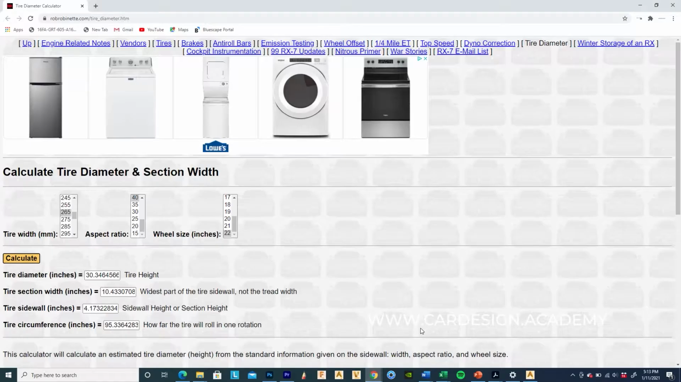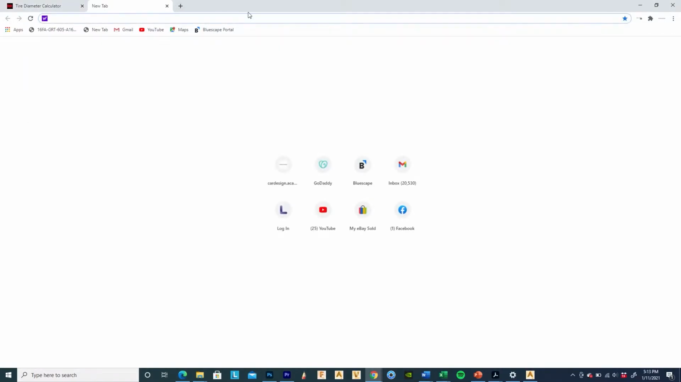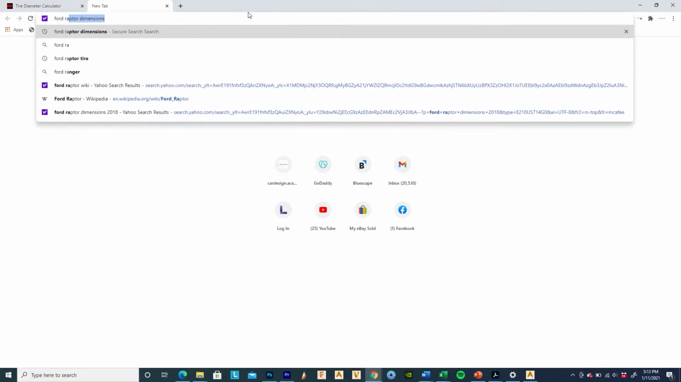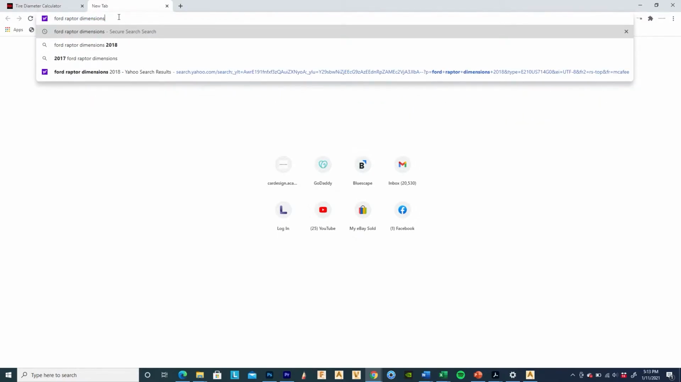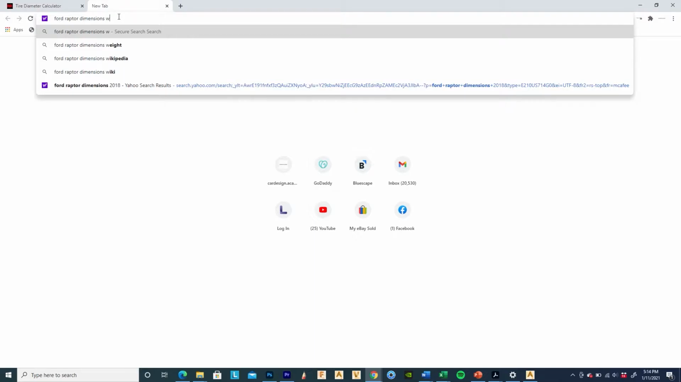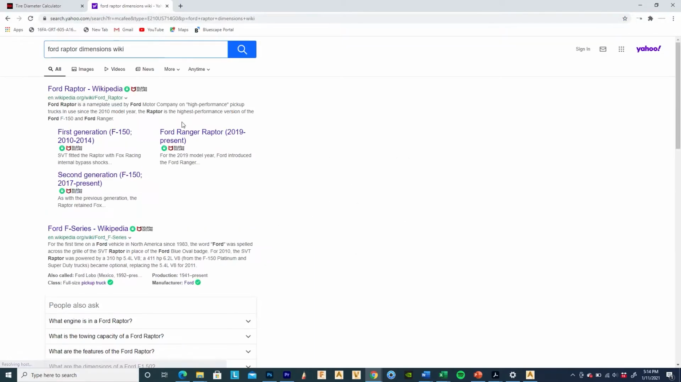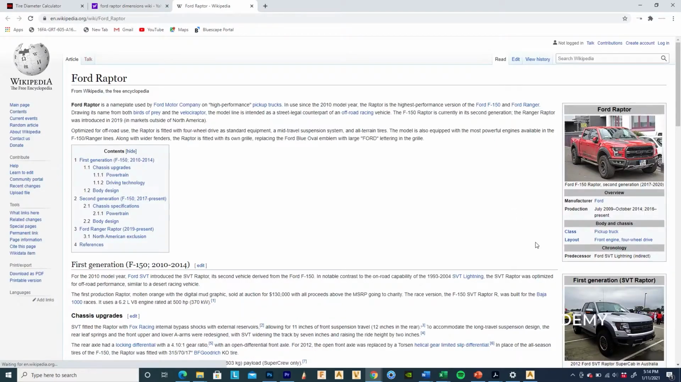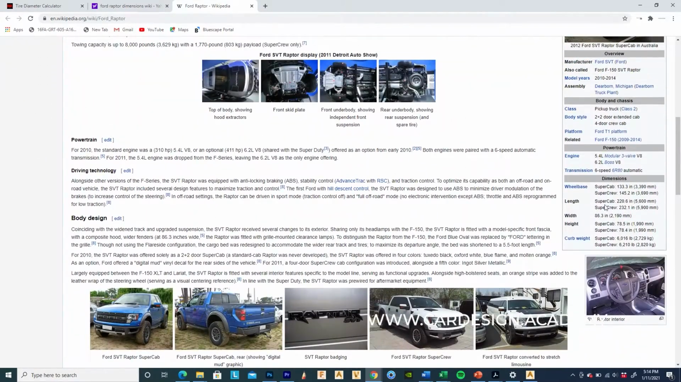So I'm going to go and look up the Ford Raptor wheelbase again. There's two wheelbases. I chose the longer of the two. I'm going to see what the shorter one is. So Ford Raptor dimensions. All right, let's do Wikipedia, a good place to look up dimensions. According to Wikipedia, there's two wheelbases available. There's 3690 for the Super Crew, which is the four-door truck, and then there's a 3390 for the Super Cab.